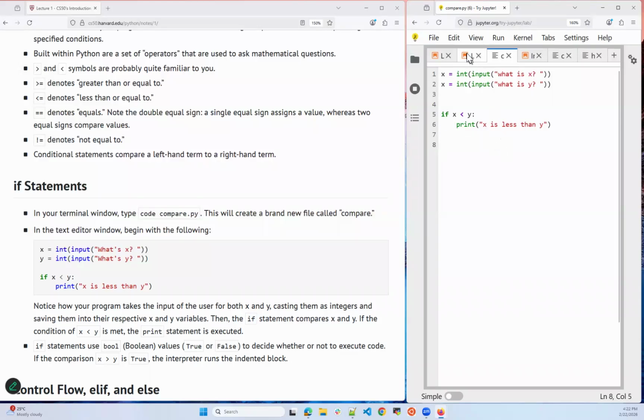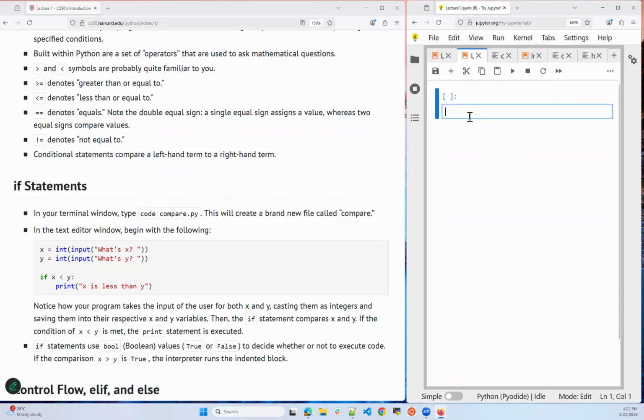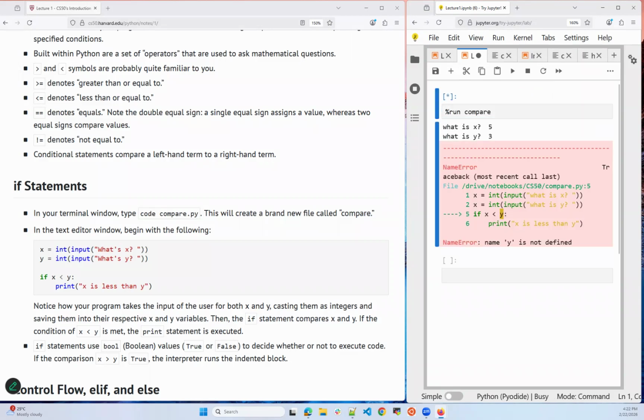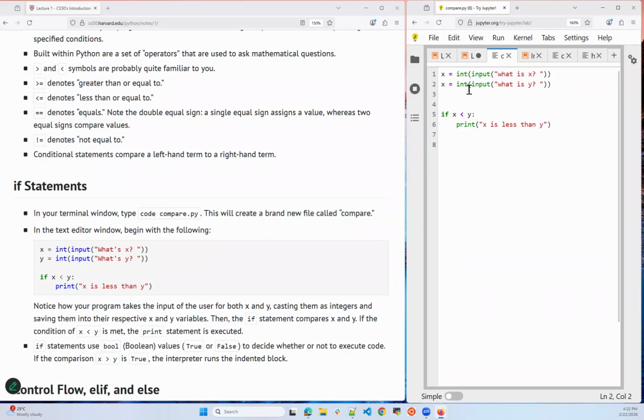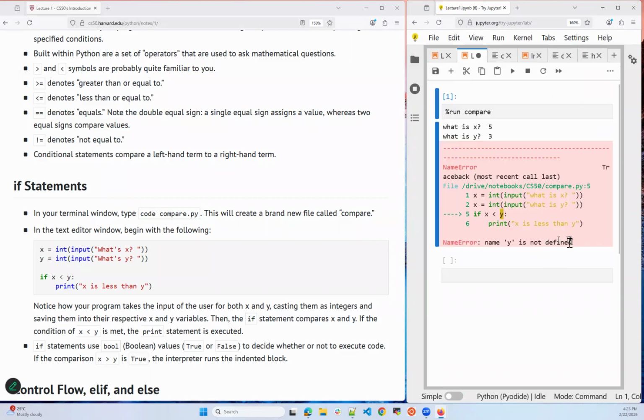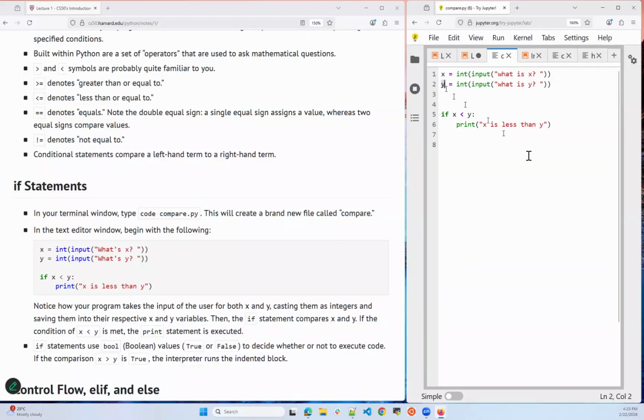So let's run this code. Let's click on run compare. Say 5, say 3. Mistake here. This is my mistake. I'm saving this both as x, so it's complaining there. It's a good example of an error, a bug in the code: y is not defined, which was true. I did not define y, now it is defined.